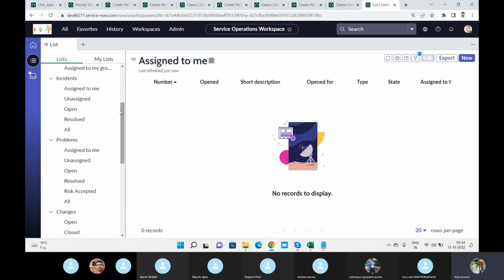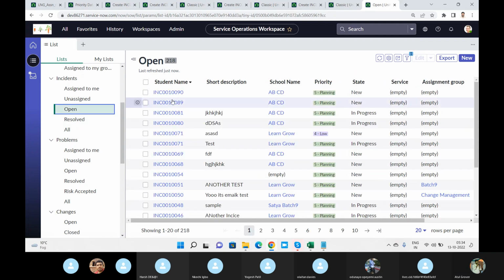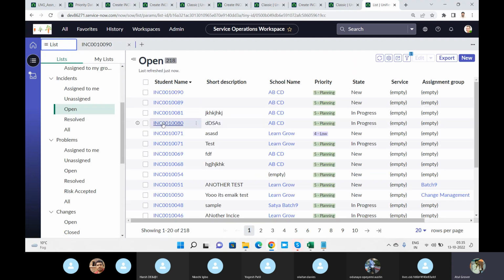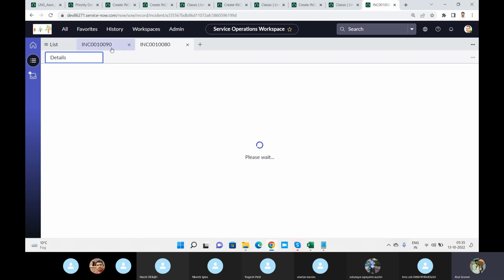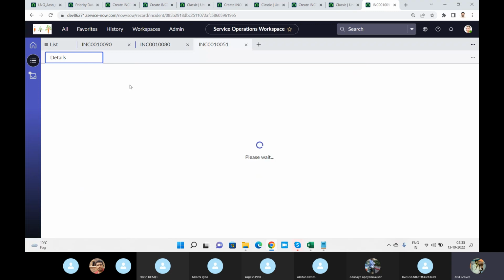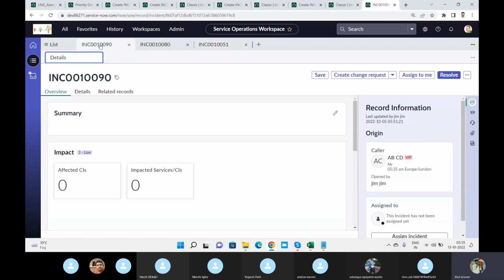So you can do like this. Like if I say all incident or let's say open incident, these many are open. You want to work on one, it will open the new tab in the same browser window like this. And also you're getting the incident numbers as well like this. Is there any change in the functionality?